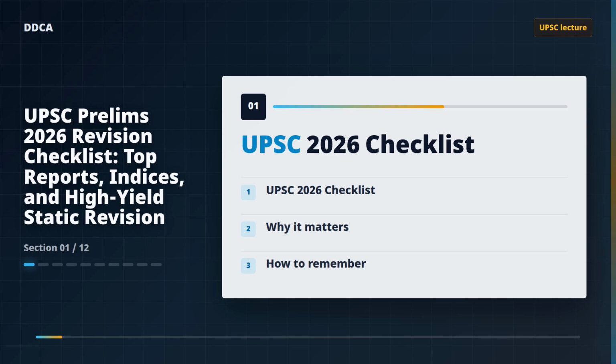For prelims, you do not need to memorize every number of every report. You need to know the name, the issuing body, the broad subject, and the exam relevance. That is the real strategy. We will also cover common mistakes, such as confusing one index with another or remembering the wrong institution. This is a revision checklist, so listen once fully, then listen again during your final revision week.